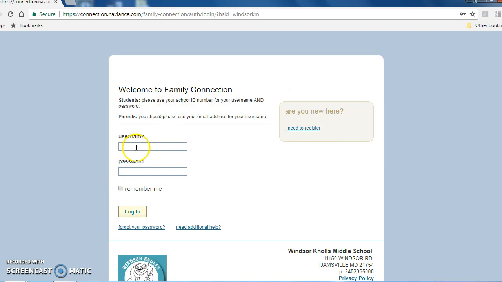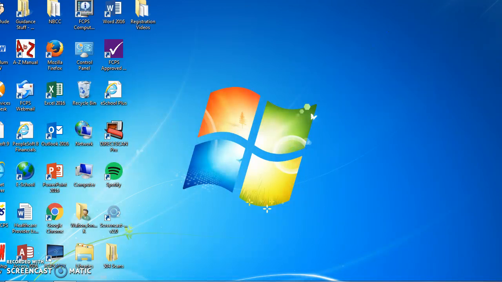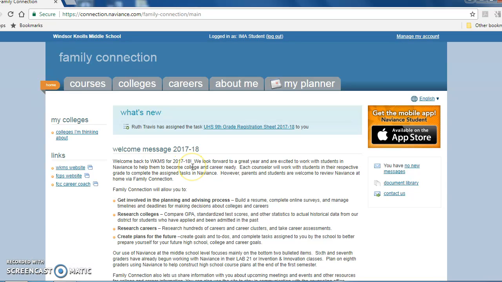But what will happen is you'll put in that information and you will officially be taken to a page that looks like this. And this is the inside of your Family Connection Naviance student page. You'll probably recognize some of these tabs, but the big thing for the sake of what we're talking about right here is the registration sheet, the UHS 9th grade registration sheet.